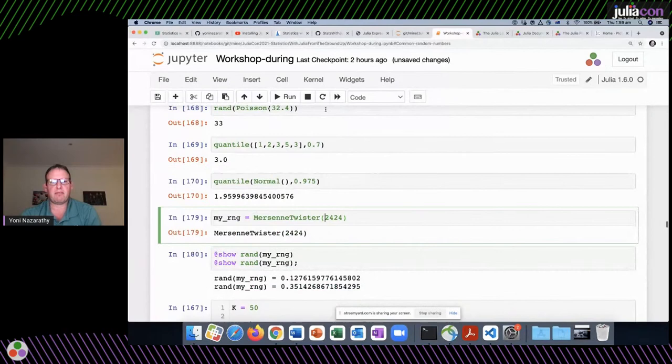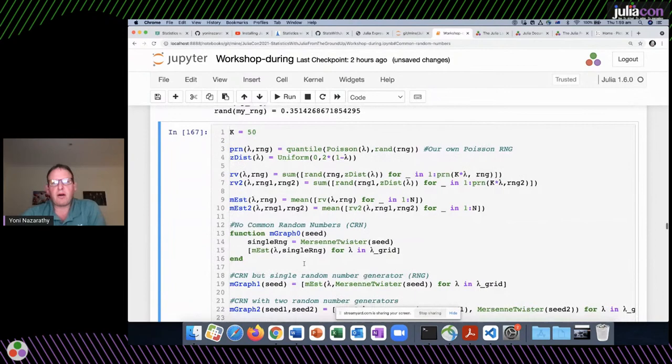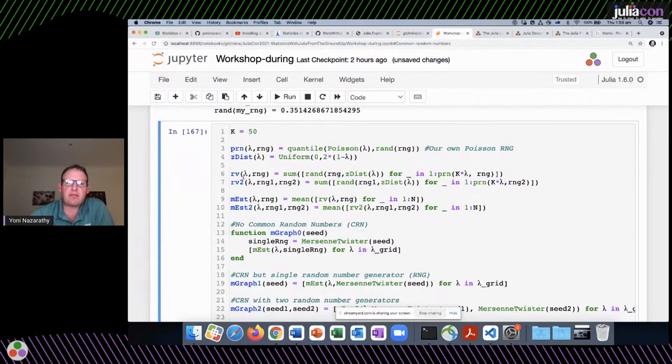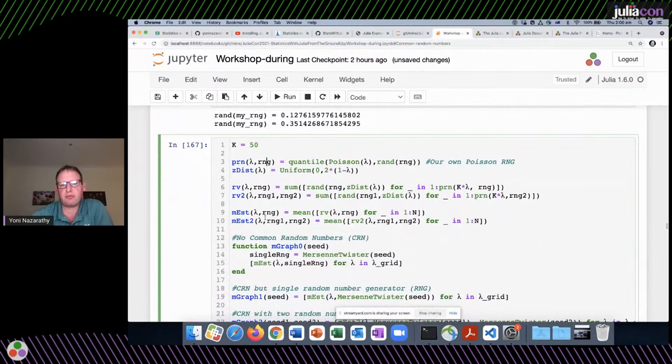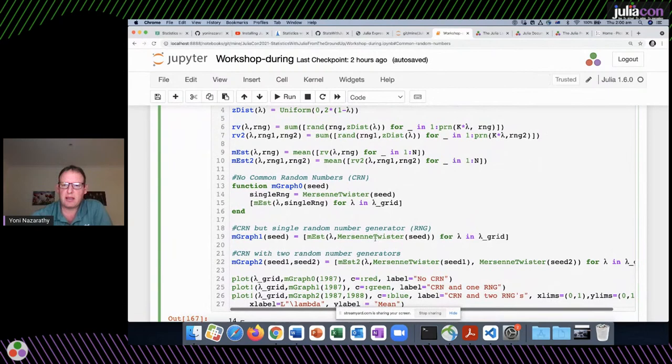of numbers. All right, so we can pass this RNG into the Poisson random number generator, and then you've got two forms of the RV, the random variable. You've got an RV that gets one RNG, and you've got an RV that gets two RNGs. The one that gets two RNGs will use one RNG for the Poisson and one RNG for the uniform. That's the idea. Then you do mean estimation, one with one RNG, one with two RNGs. The rest is pretty much details to obtain this plot. And that was a demonstration of two RNGs.